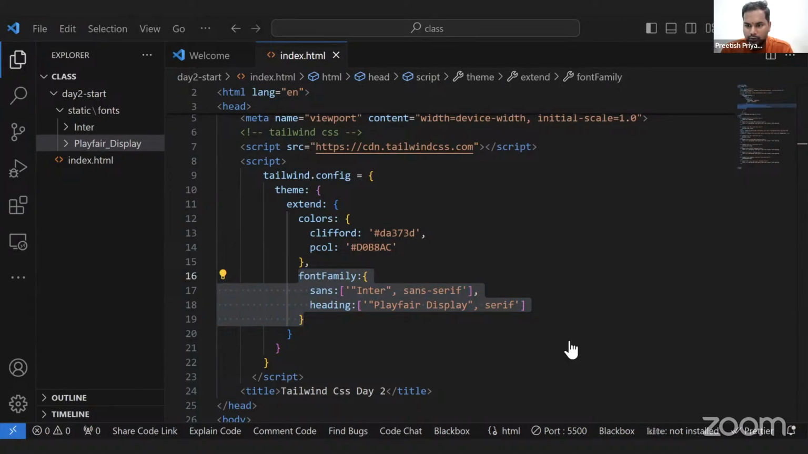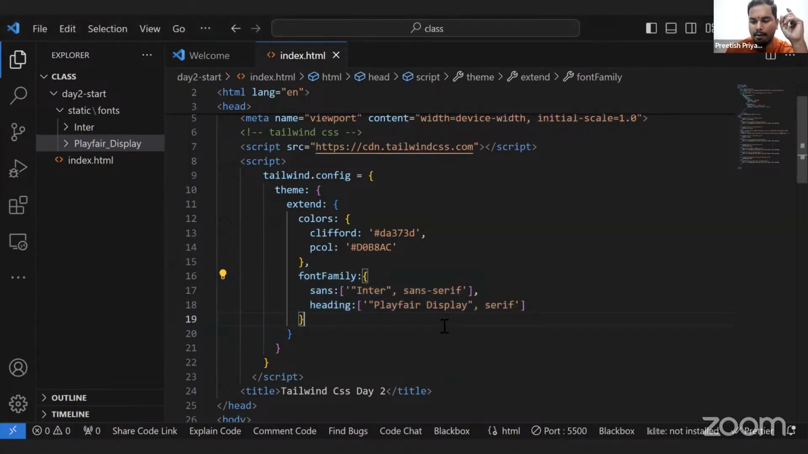Okay. Those who want me to repeat, no need to worry about it. Just download the font which you want to apply. In my case, I want to apply two fonts, that is Inter and Playfair Display. So the first step, I have gone to Google Fonts. From there, I have downloaded the font files. The two font files I have downloaded, one is Inter and another is Playfair.